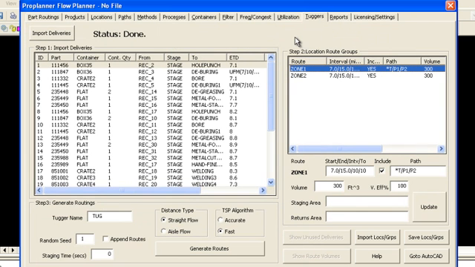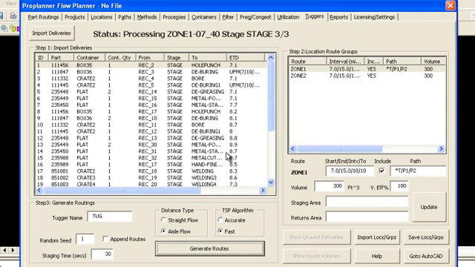Using the information you have provided, Proplanner can create tugger routings that minimize distance traveled by each device while meeting all of your delivery requirements. It can do this by either ignoring or taking into account path obstacles, such as aisles.